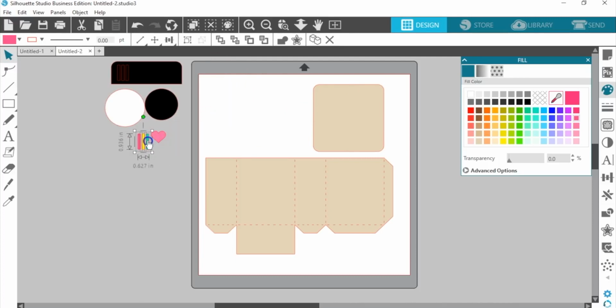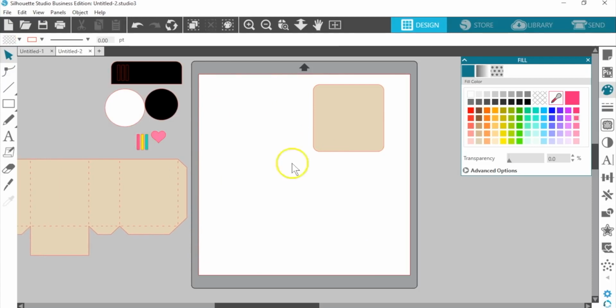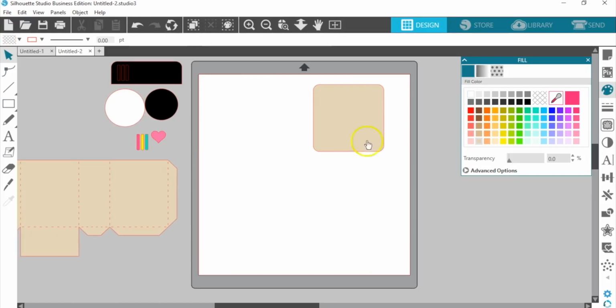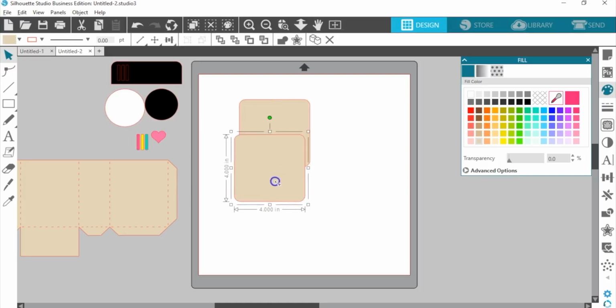Because I only want to cut one at a time. Now this little box here, the square here, I want actually to make another copy because I want to cut it once with this box base, and then I want to cut another one out of pattern paper. So I'm just going to make another copy again with my Alt or Option key and click and drag a copy away.